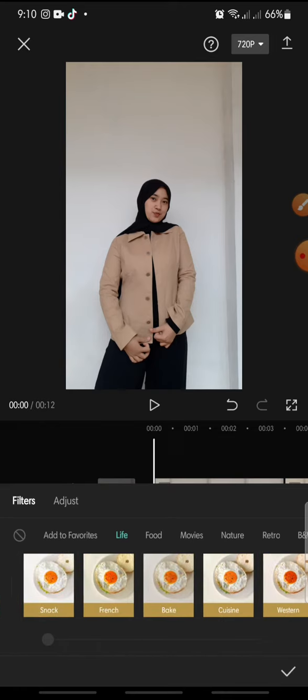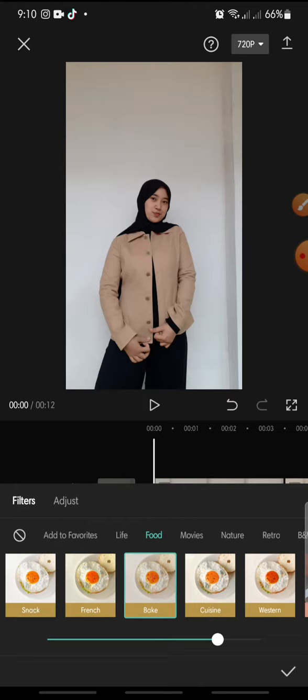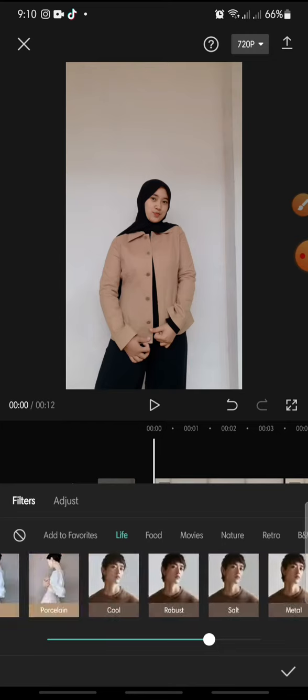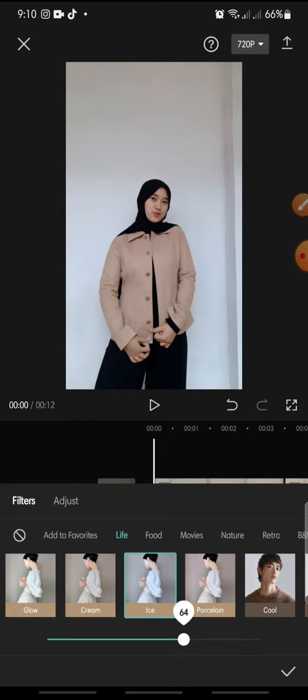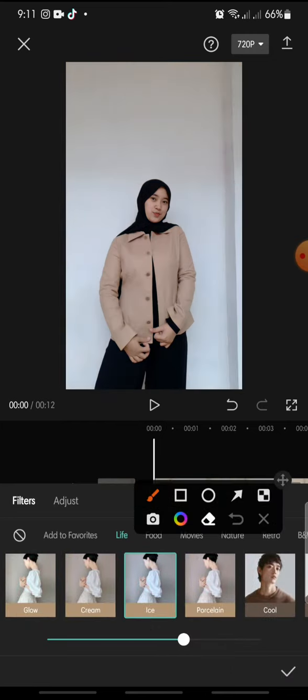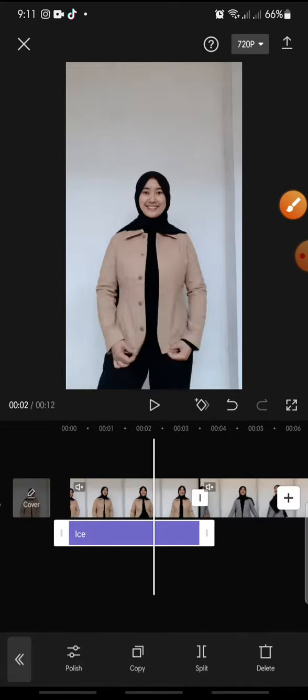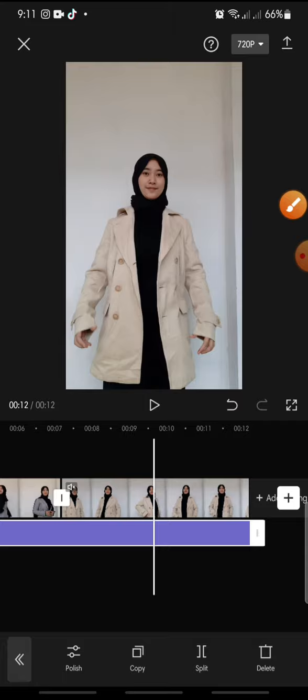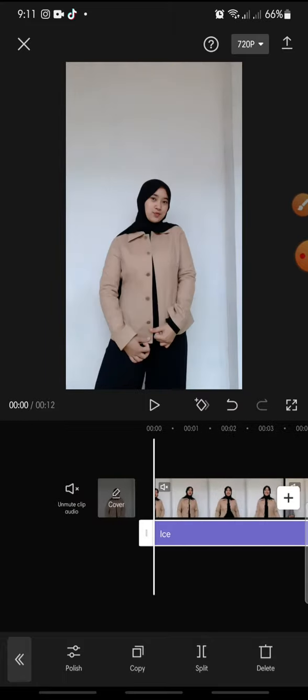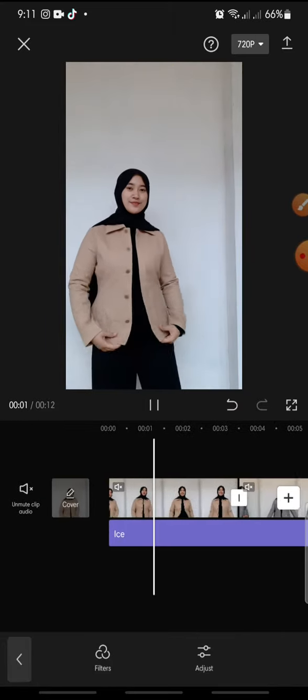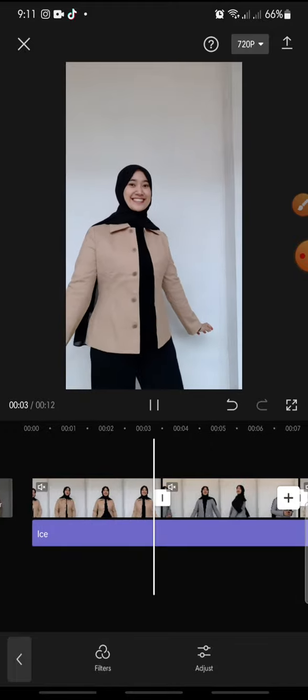Maybe I want to try to add this one, and in here you can set the filter like this. Just swipe left or right, and after this, in here you can click on this icon, and after this you can set the filters until the end of the video and finish. So that's how to add filters on CapCut apps.